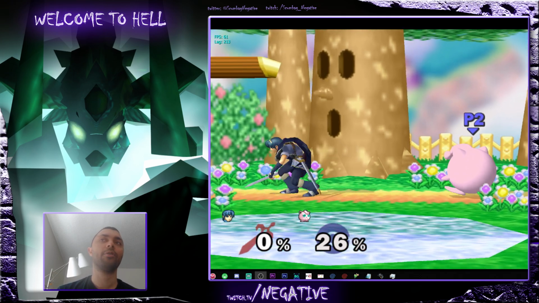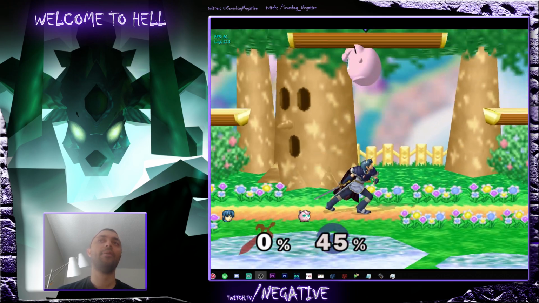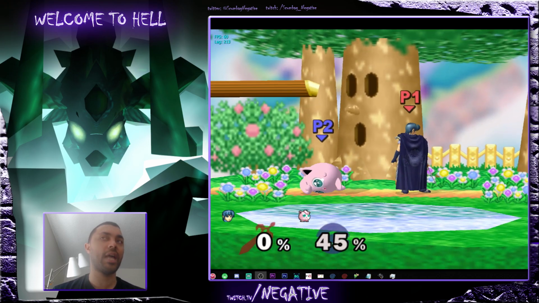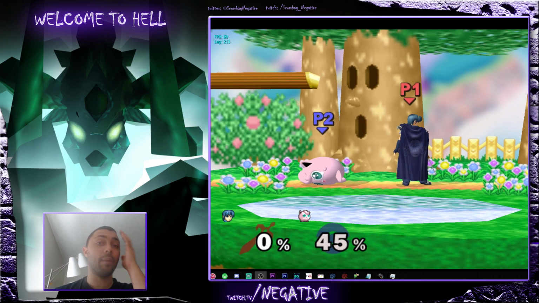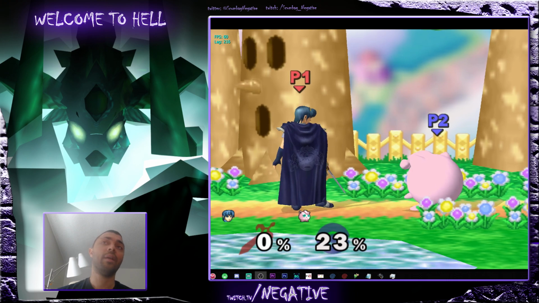So typically Marths, they dash dance around, they come on in, right? And at about this range, they're going for side B, and they get their tipper up tilt, hopefully, afterwards. But that's the plan.